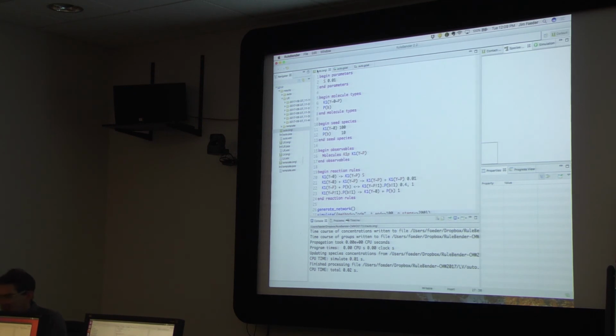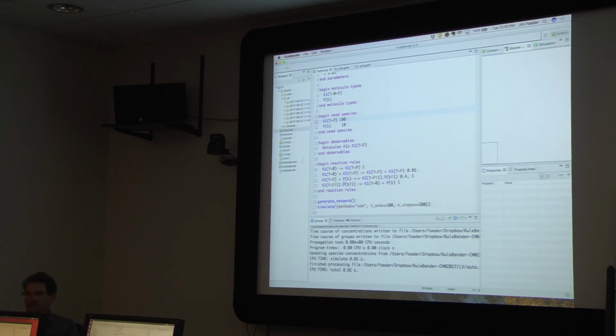OK, so just for the heck of it, let's change the seed species here to be all phosphorylated instead of dephosphorylated. What do you think is going to happen? Any predictions? If you haven't run it, or if you did, don't run it and tell me. So all I'm changing is the initial condition here.